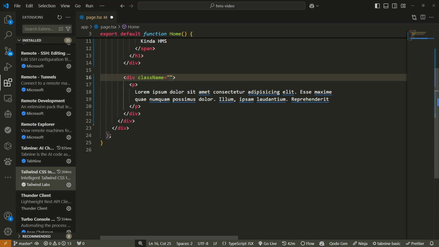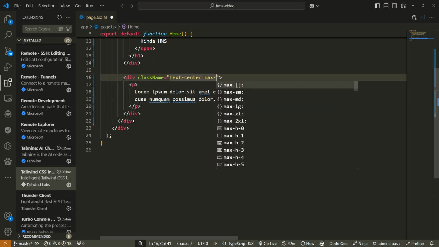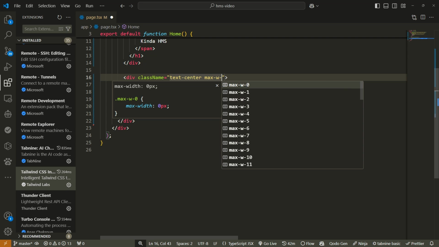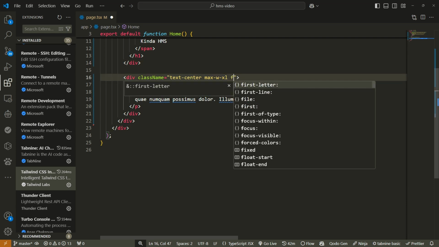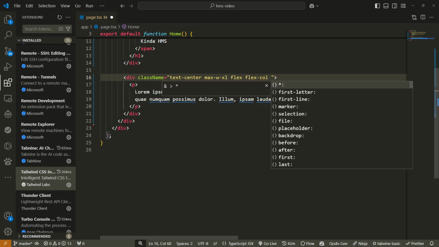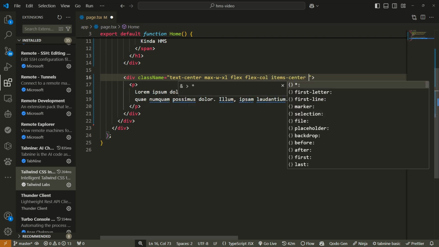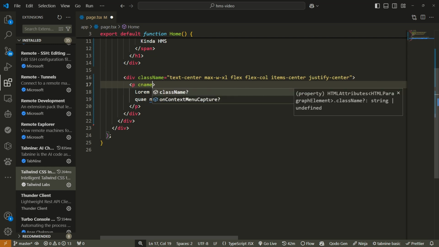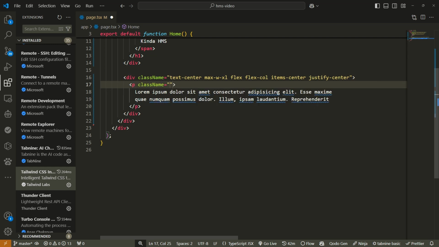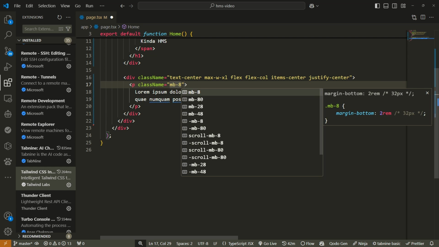Let's start this. The text will also be centered, right? And I want the max width to be of Excel, right? So if you hover over it, you see that the maximum width should be 576 pixels. I'm going to say flex column, items to center, justify to center. Now let's come to this text style or class name, margin of bottom 8. That's all.